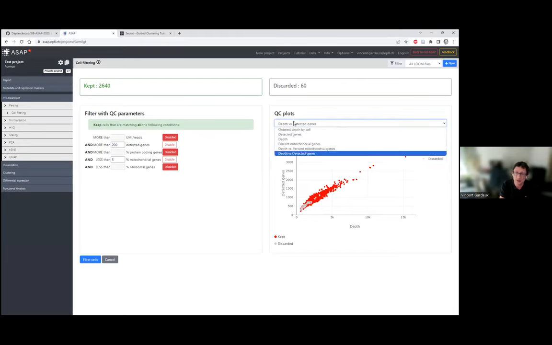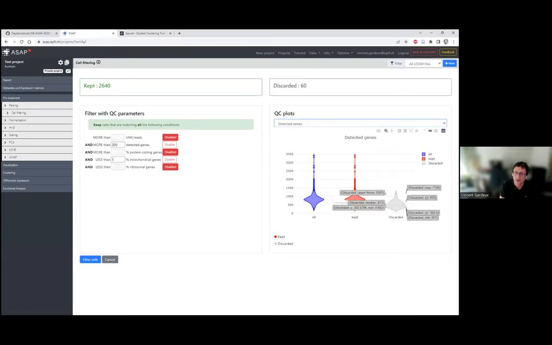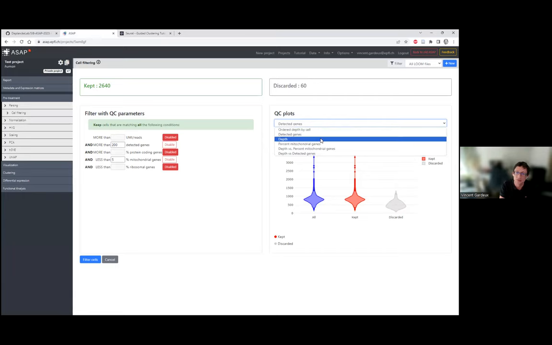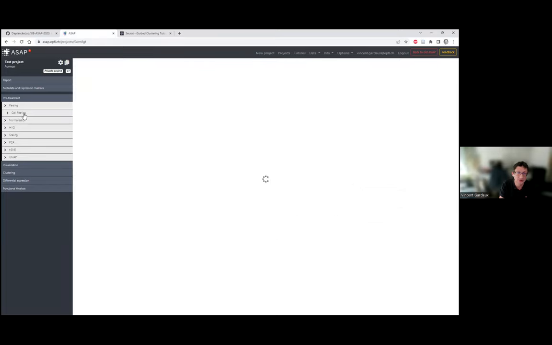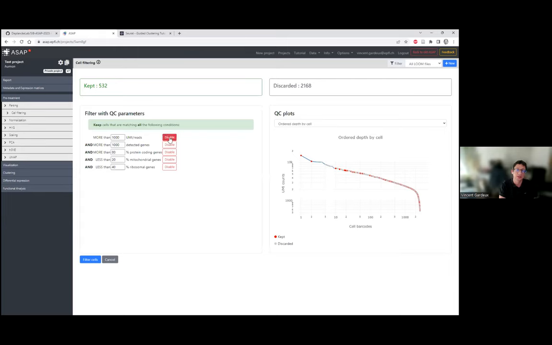And you see in the different plots the effect that it has, so the ones that are discarded and the ones that are kept. Usually it's good to see that the discarded cells, of course, are the ones on the bottom, so really the ones which were of lower quality. Okay. So that was the cell filtering step. Ah, I didn't run it, sorry. Let's run it now. We set 5 and 200.